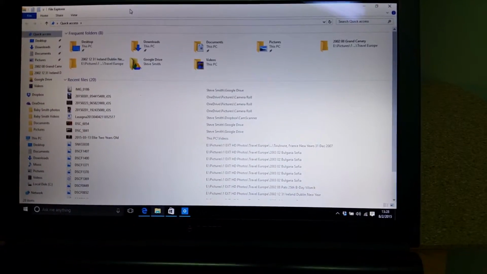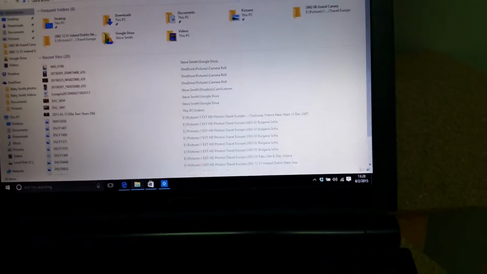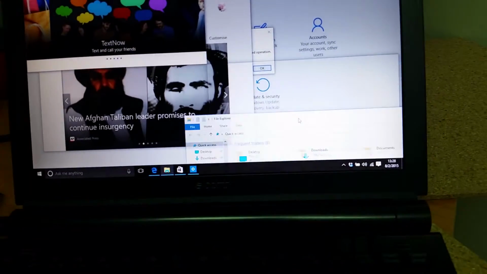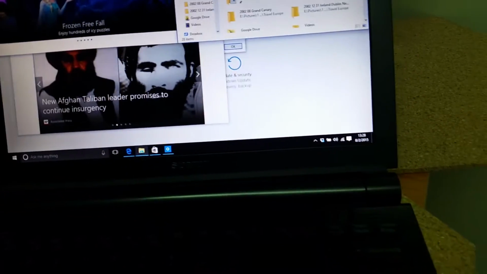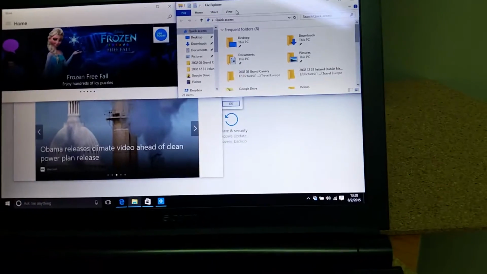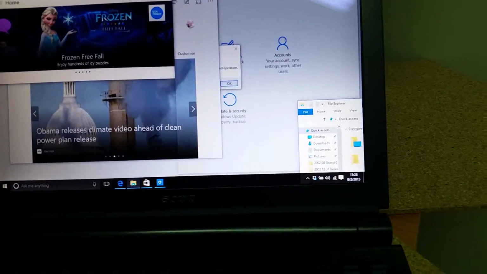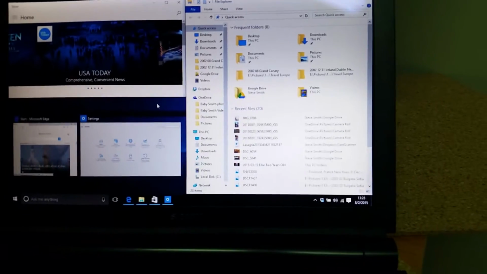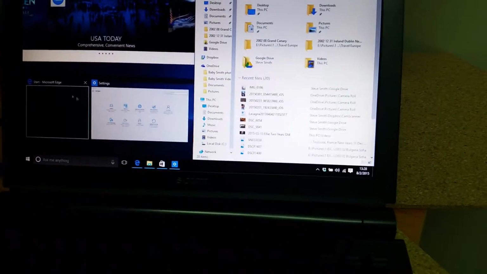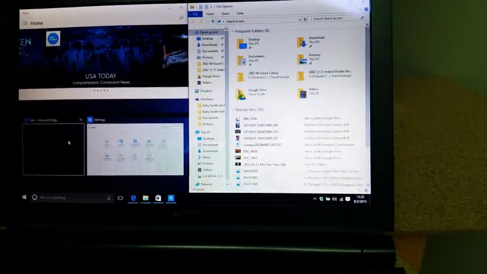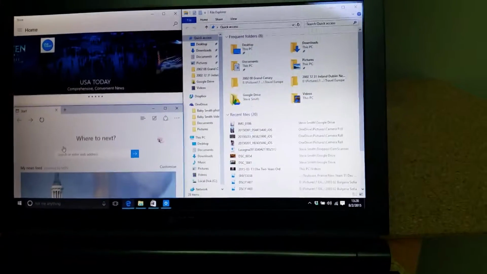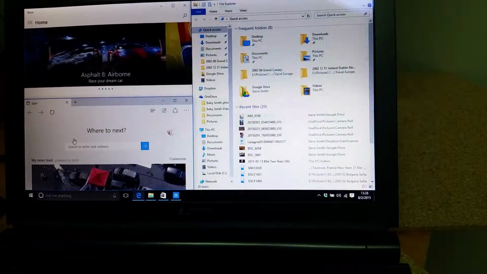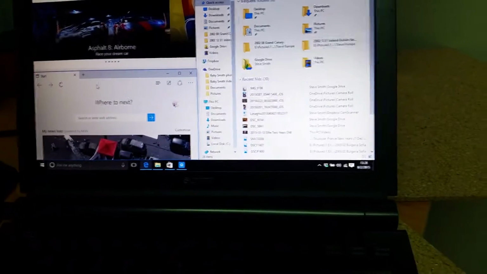File Explorer. Okay. Snap feature. Get it to work. There we go. Okay, so it snaps in, lets you kind of pick what you want to show on the other side. So, I mean, overall, not bad.